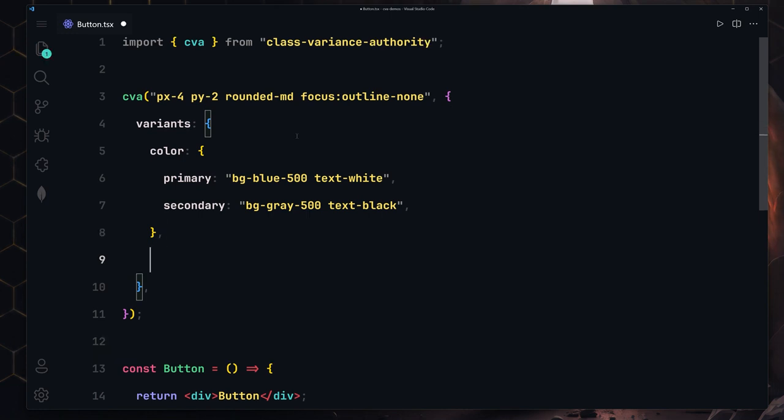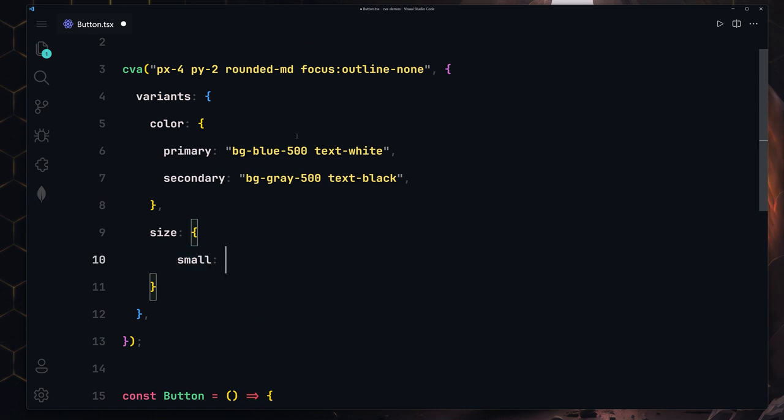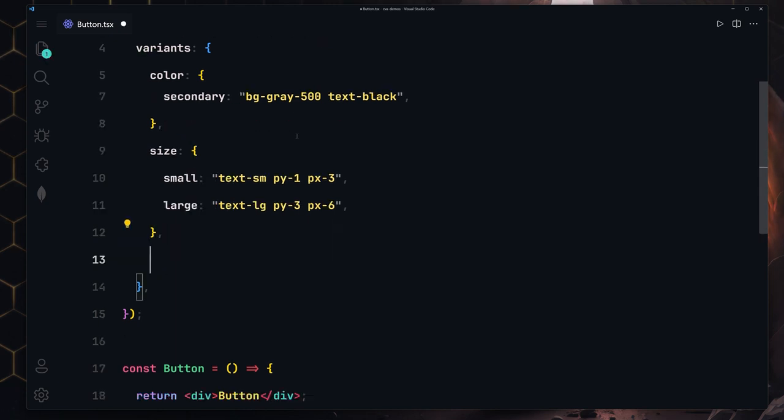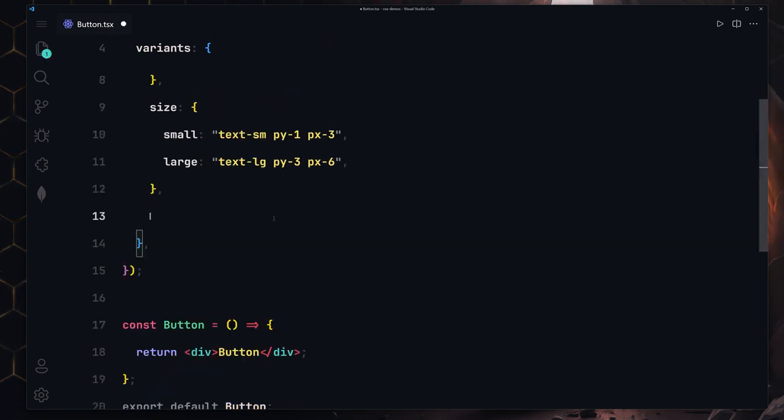Okay, so now underneath there we are going to be using the size, and for this size we are going to be providing a small and large size. So I'll just write text-sm, and I'm going to also provide padding on the y-axis of 1, padding for the x-axis of 3. Now underneath there we are going to be also providing a large, and the large will be set to text-lg, and padding for the y-axis will be set to 3, padding for the x-axis will be set to 6.